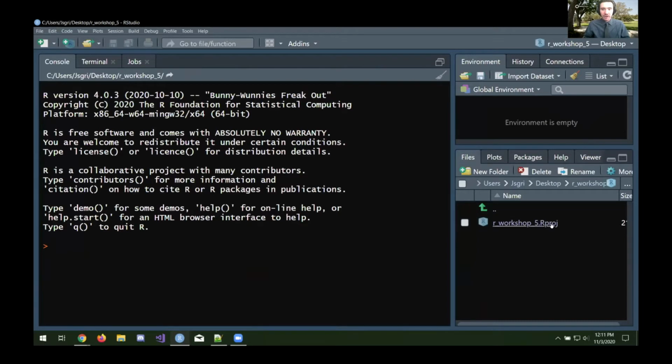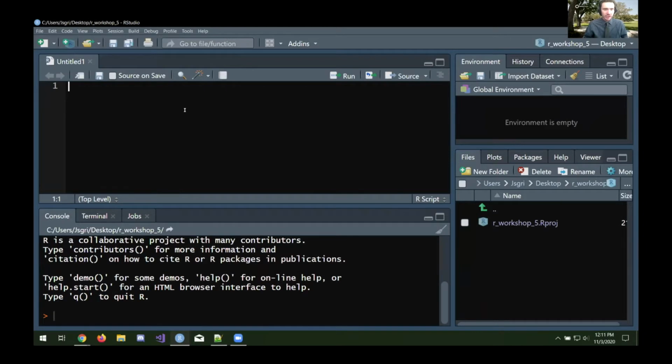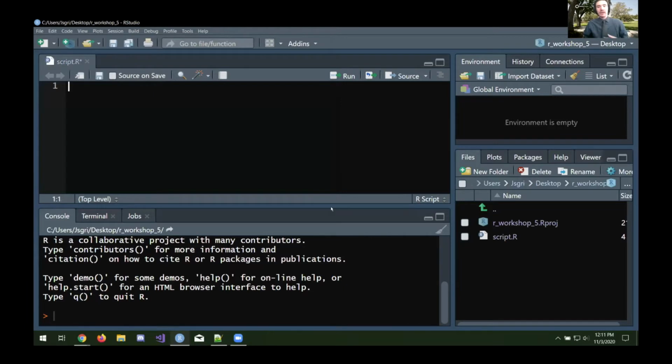Once you see this .r project file in the bottom right-hand corner, you're doing good. We can click File, New File, and R script, so we can create our R script. I always like to type something and then save it, so we can save our script because we don't want to lose our work. I'm just going to call this script and save it. Now if we look in the bottom right-hand corner, we should have our .r project file and our .r script file. So we are ready to get going.